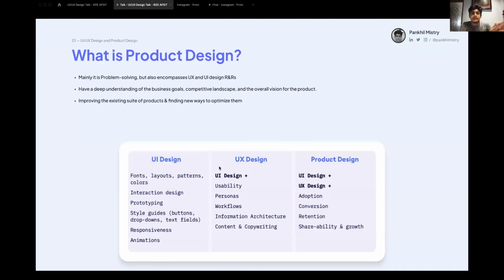So now what is product design? Product design is like the daddy of UX and UI design. It encompasses the roles and responsibilities of both UX and UI design, but mainly it's about problem solving. Here the chief idea is that people are not going to judge you based on how beautiful you've created the UI or how thoughtful you've been, but more about whether you have met the business needs and the user's needs. Have you accommodated the business goals, who the competitors are, and the overall vision of the product?